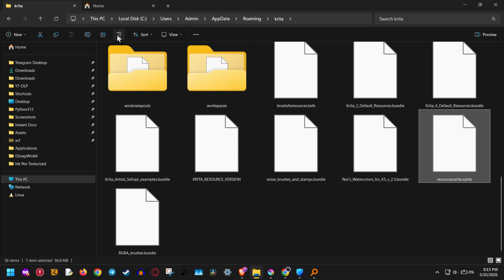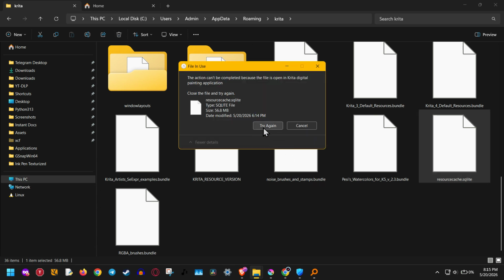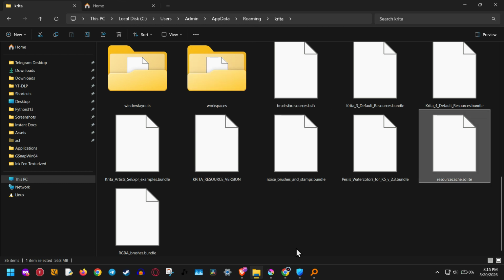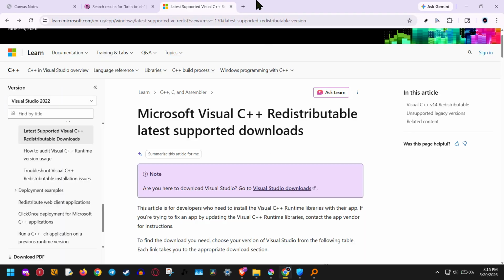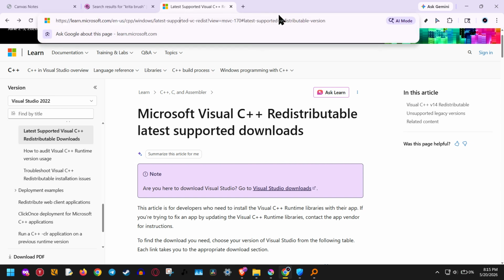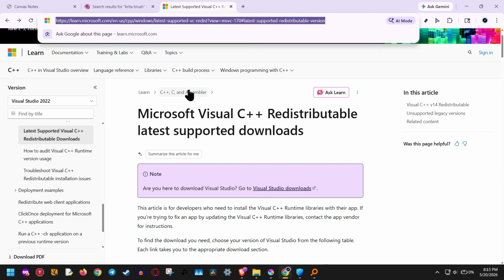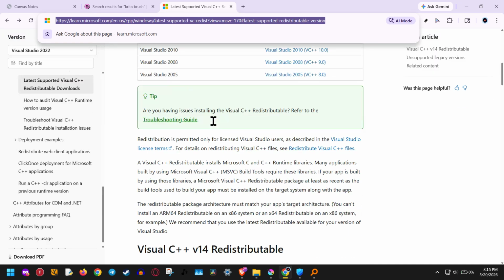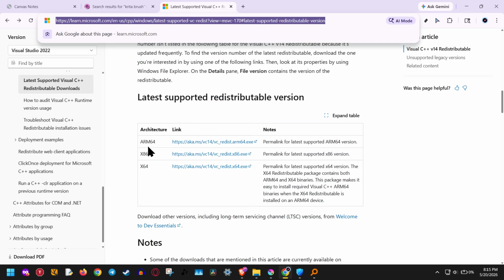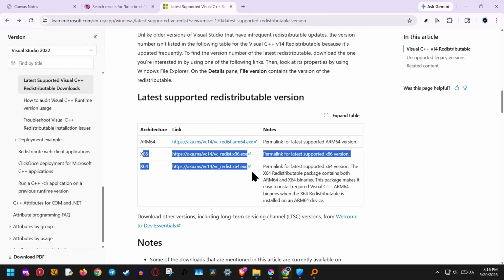Now, if you're dealing with a code 126 error or another problem linked to missing system components, you may need to install the Microsoft Visual C++ Redistributable packages. This is especially important because Krita and some related tools depend on these files to run correctly. Go to the official Microsoft website and download the latest Redistributable package. Make sure you install both the x86 version and the x64 version because some applications need one or the other depending on how they're built. After installing both versions, restart your computer and test Krita again.